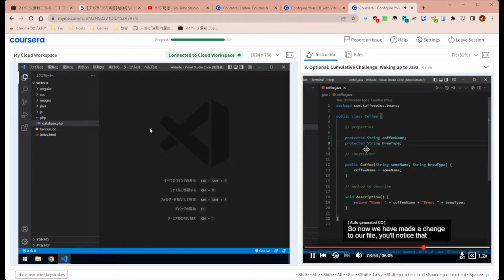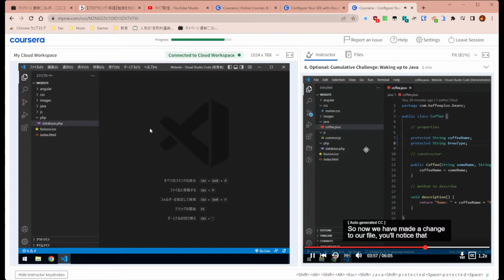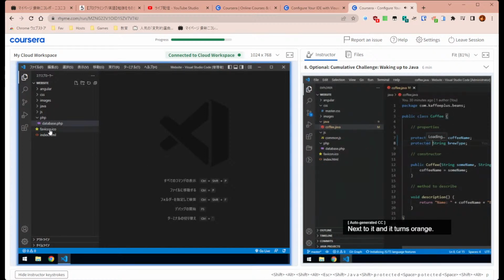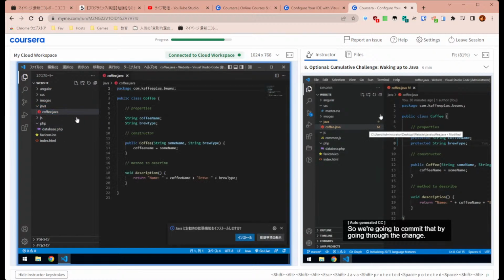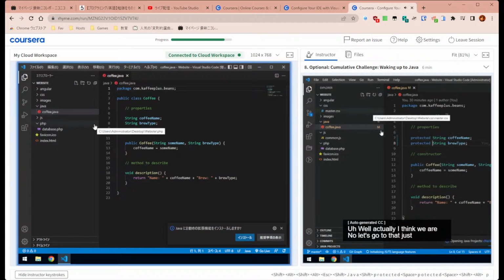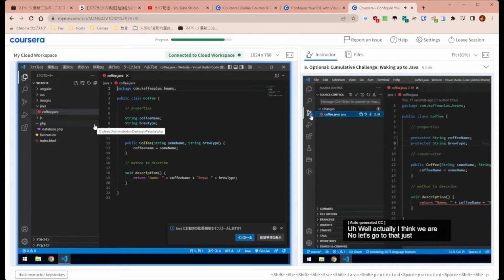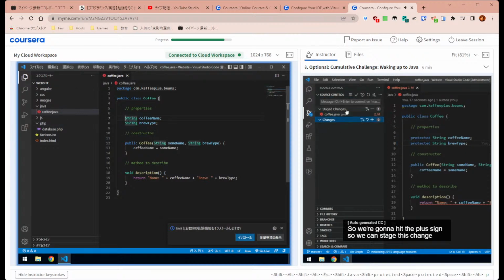So now we have made a change to our file. You'll notice that there's an M next to it and it turns orange. That means you have a change that's not saved in your repository. So we're going to commit that by going to the change. It's just a little slow. All right, we're in source control right now, and it's showing that you have a change that's not committed. So we're going to hit the plus sign so we can stage this change for the commit.